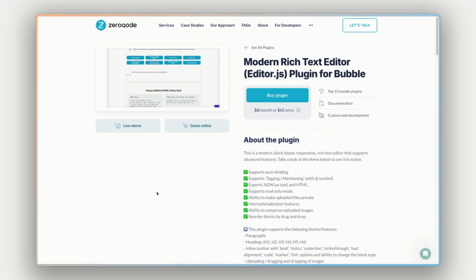Okay, let's take a look at the plugin itself. So as a quick overview, this allows you to have a super powerful rich text editor within your Bubble app. If you've ever used Notion before or tools like it, it's very similar. You've got block-based elements within your text editor.